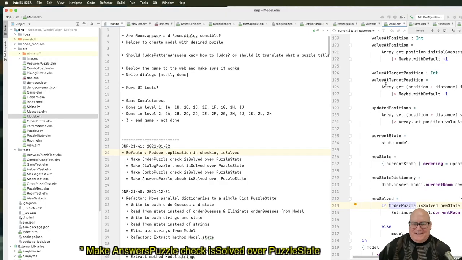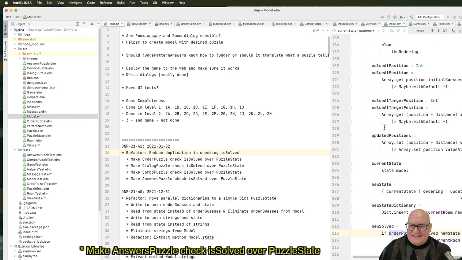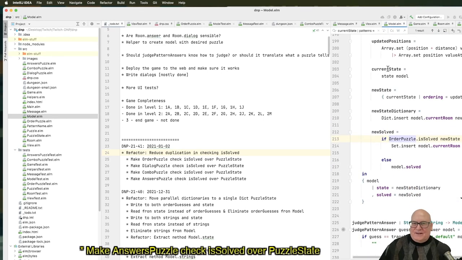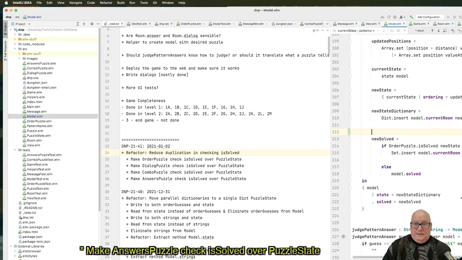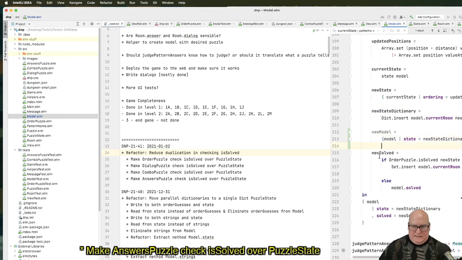Hi, welcome back. All right, let's see what we messed up here. Okay, oh man, there's a lot going on there. Okay, so we got the current state, we got the new state with the updated positions. Now we want to insert the new state into the dictionary. All right. And my claim was I should be able to say new model equals model with state equal new state dictionary. Okay. And I see my problem.